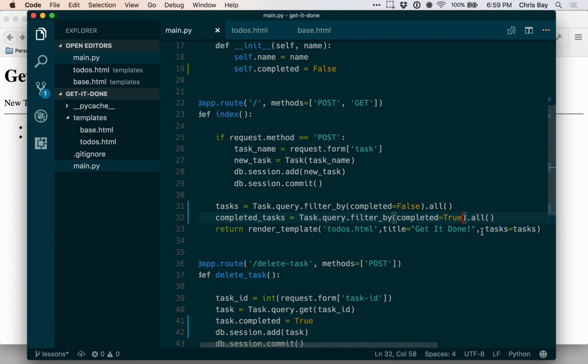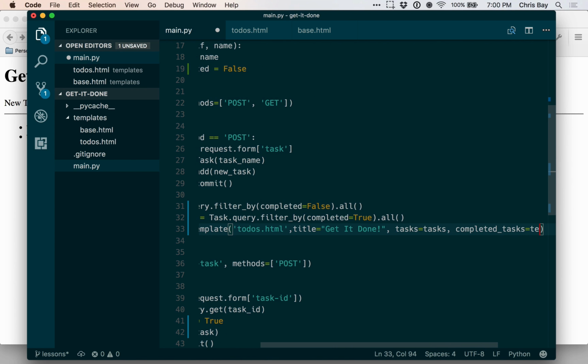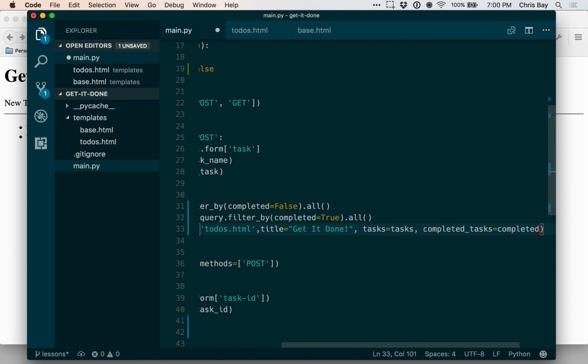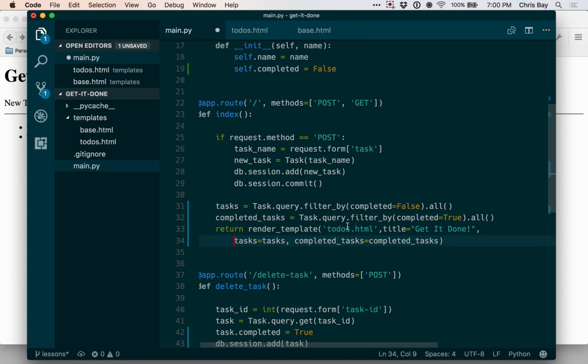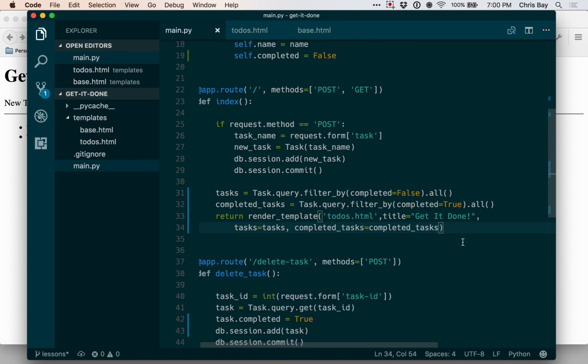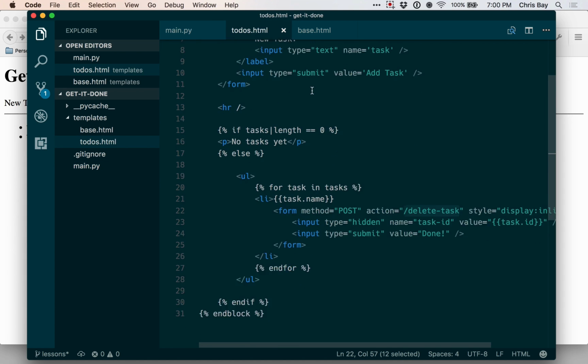Okay, and then I again need to pass this into the template. It's kind of a long line. Let me go ahead and break that across here. You can break across lines there in Python to make it more readable. And so now I'm going to pass something called completed tasks, which will be a list of all tasks with the completed flag set to true into the template. Let's go ahead and do something with it in the template.